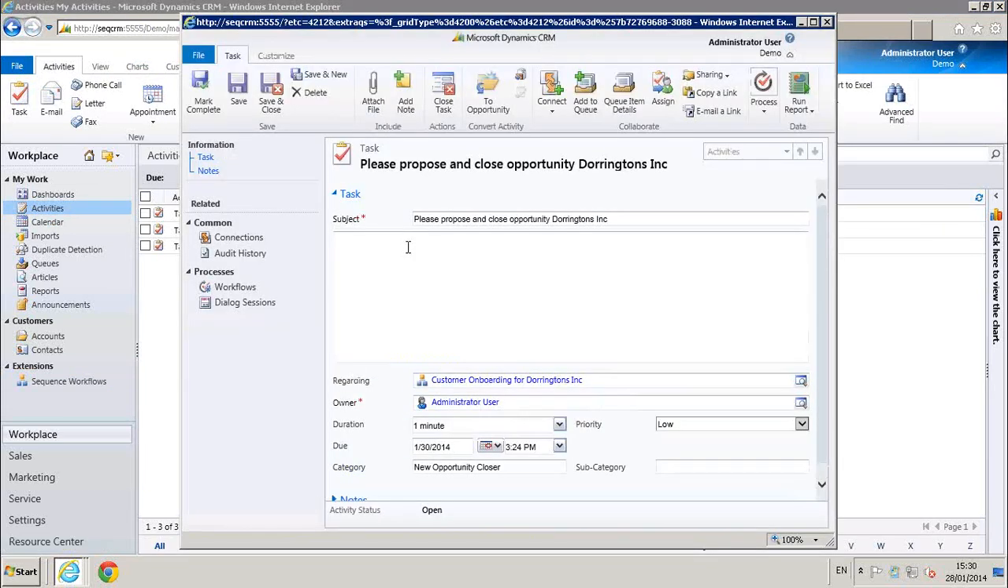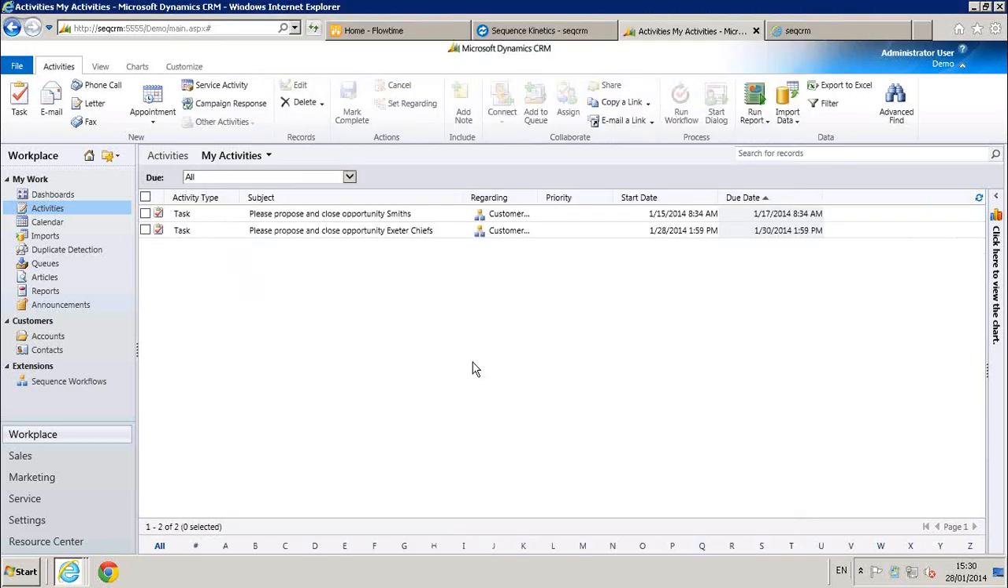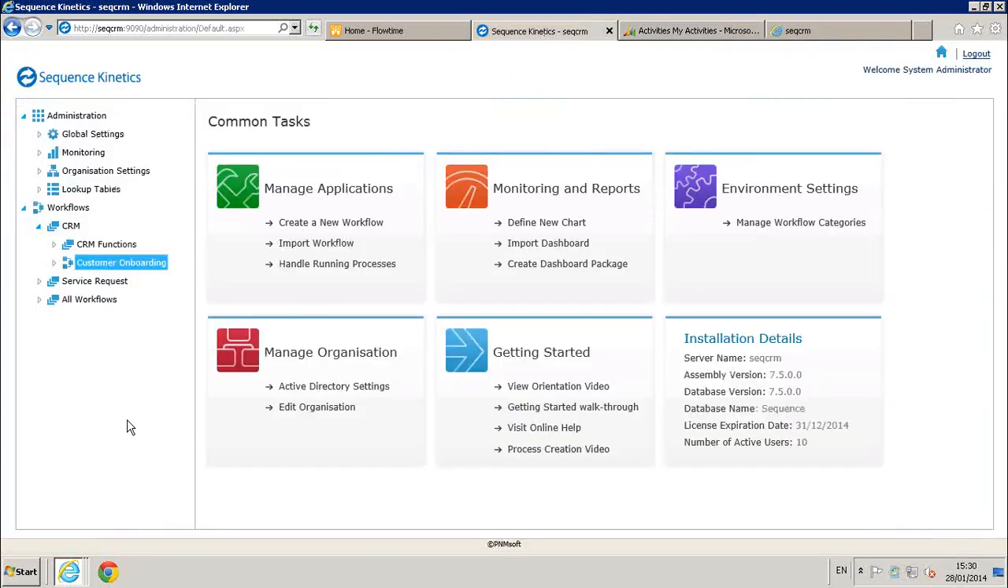As a CRM user, it's all a familiar user experience. I get activities appear, I come in here, I action those activities, mark them as complete. I don't need to be too concerned that there's a business process management suite driving these powerful business processes behind the scenes. It all just happens as everything else happens in CRM for me as a CRM user. So how do we make all of this happen? Let's have a look in Sequence Kinetics in our App Studio.